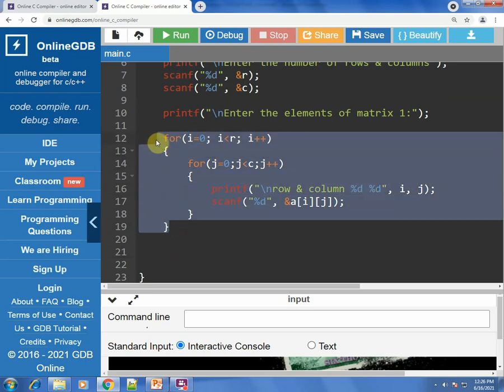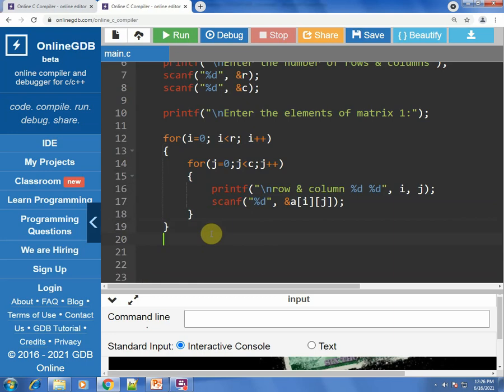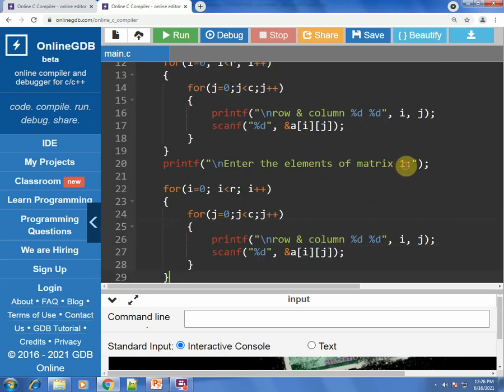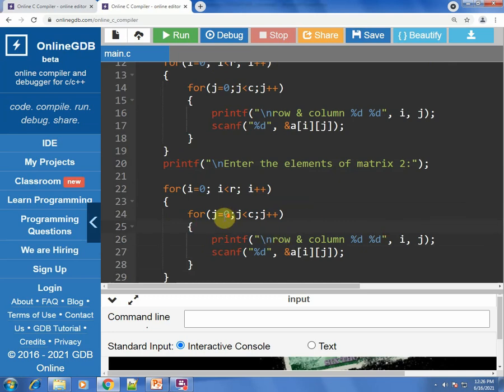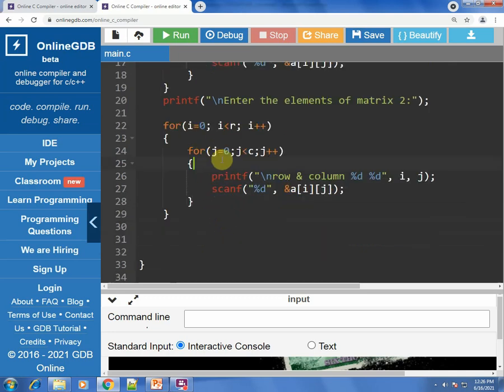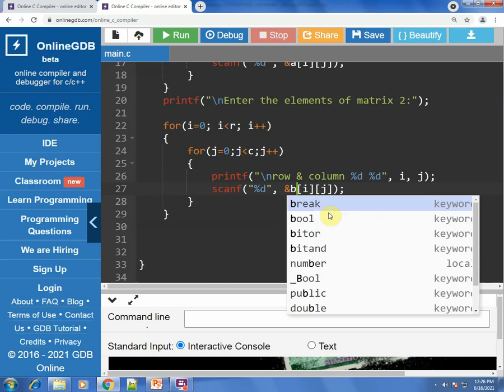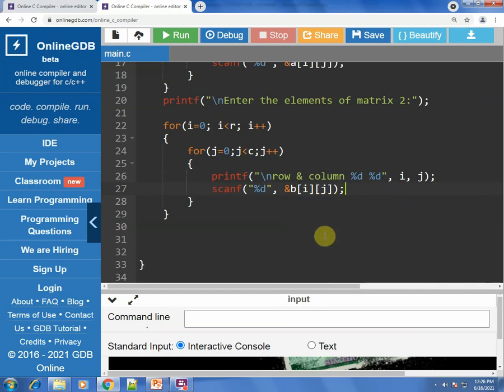Similarly, you will take input for the second matrix. So what we'll do is we'll just copy paste the code instead of writing all over again. We'll copy paste, we'll make the necessary changes. This is for now matrix 2. You can keep the I and J for loop variables the same. It does not really matter because they are just for loop variables. But you have to change the name of the matrix because they are two different matrices. So the second matrix is matrix B in our example. So we do this.